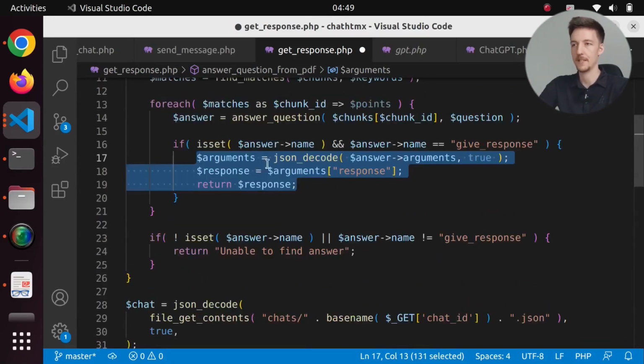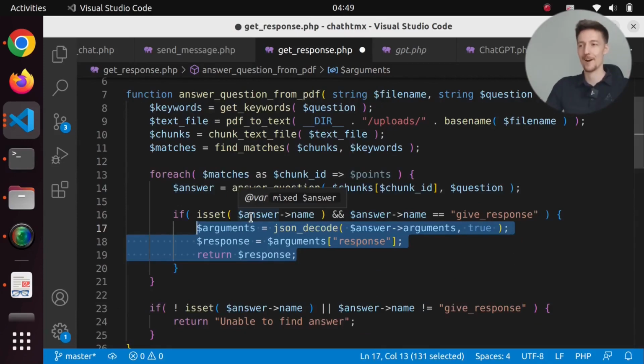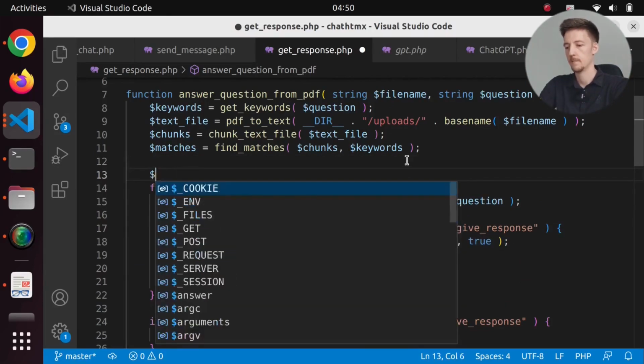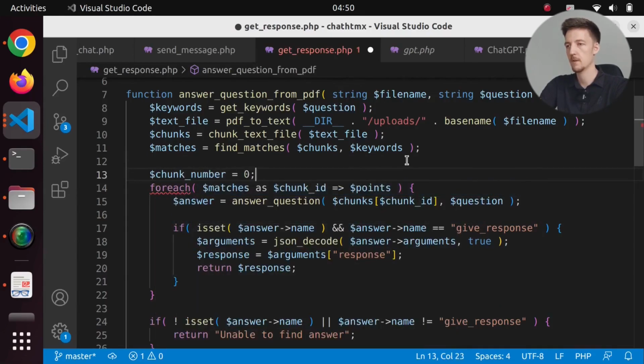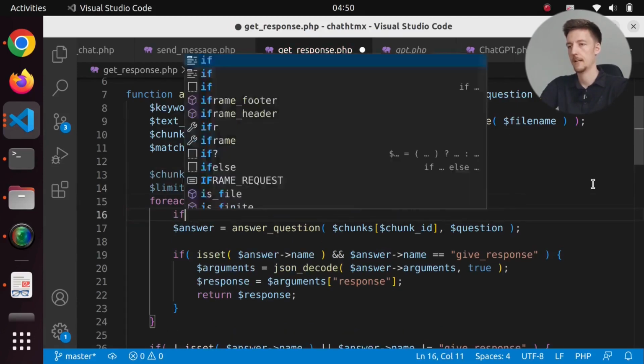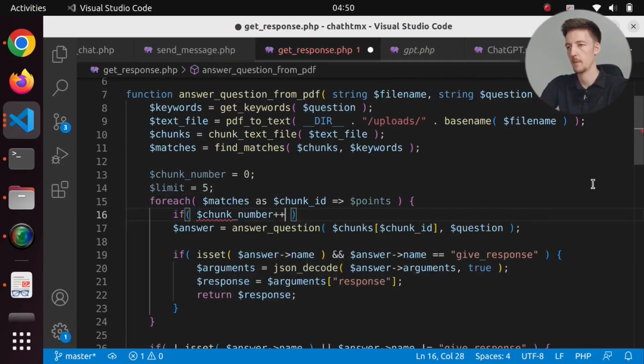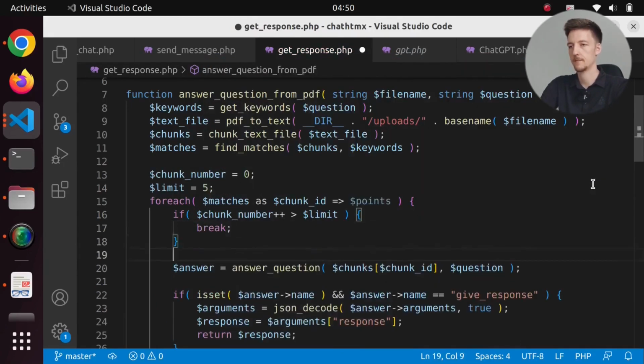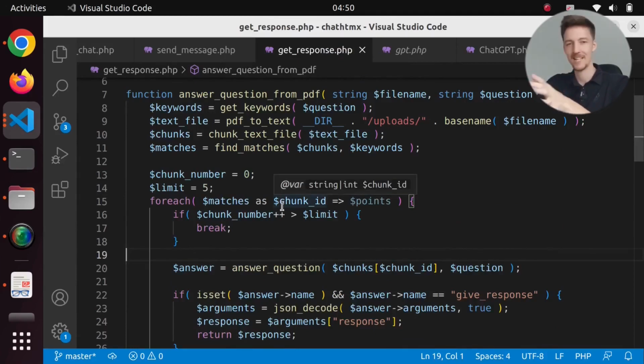Now we should have some limits here, because if you have a really large PDF file and you ask some irrelevant question, then it will just loop through every single chunk in the text. So we could set here chunk number is 0 and limit is 10 or 5, and if chunk number plus plus is greater than limit, then we are going to break. So now we shouldn't have a very long loop and send a lot of tokens to ChatGPT, and it would cost a lot of money.